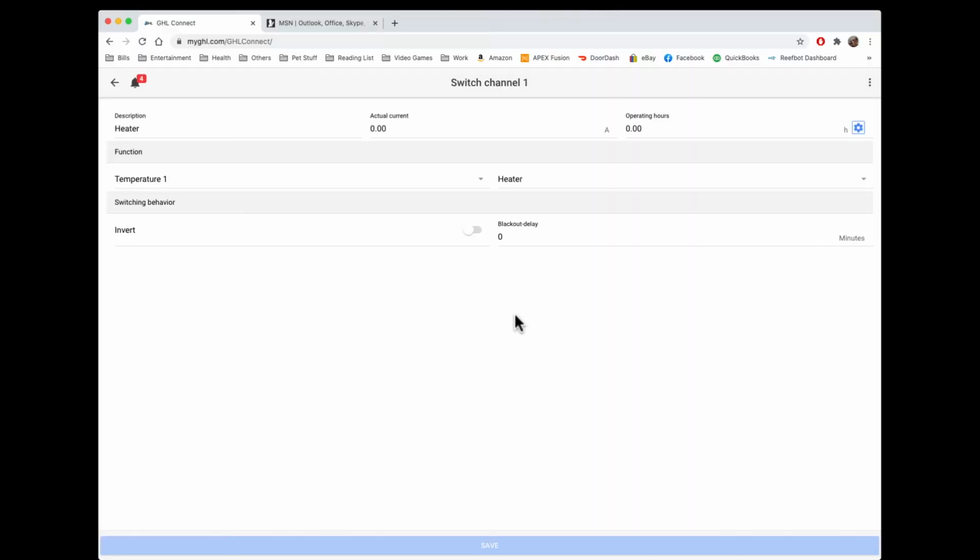Now, the blackout delay is relatively simple to understand. It's not going to turn on exactly at the time, and you can delay it a few minutes if you want. So, for instance, you might want to defer it for a minute, or you might want to wait a minute and a half, 2 minutes, and then have it turn on when the value gets to a certain point. So that's what that's for. And then in this case, we wouldn't probably be inverting the switching behavior. But this is if you wanted to do the opposite of the heater. So this is where you would invert it. And in this case, we're not going to do that.